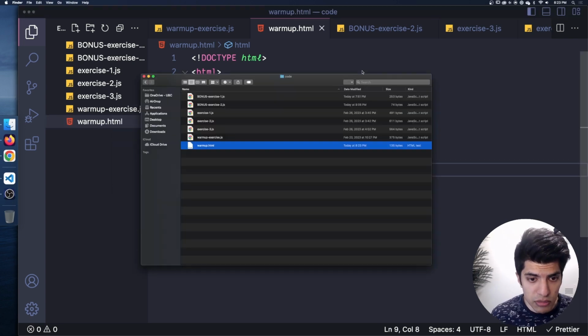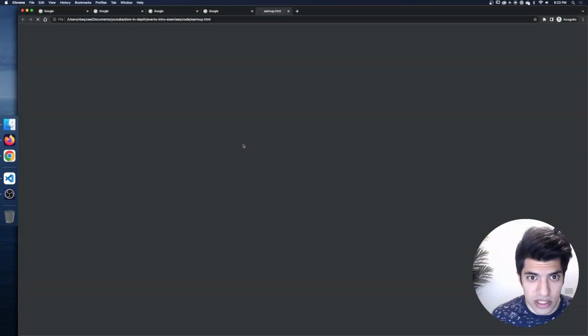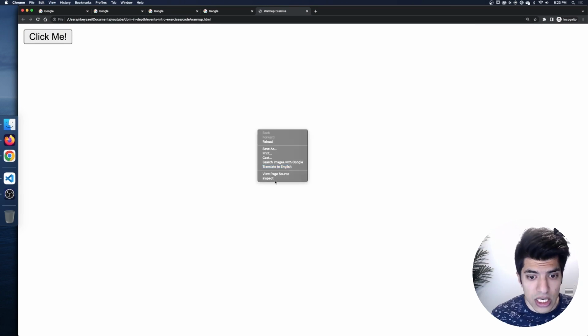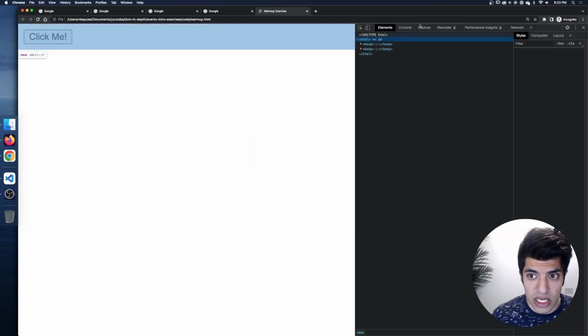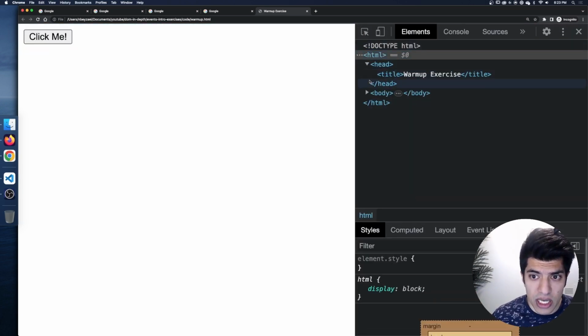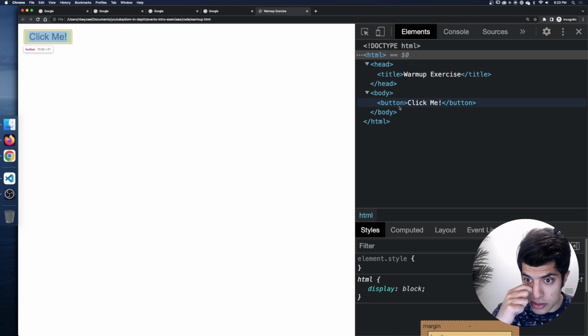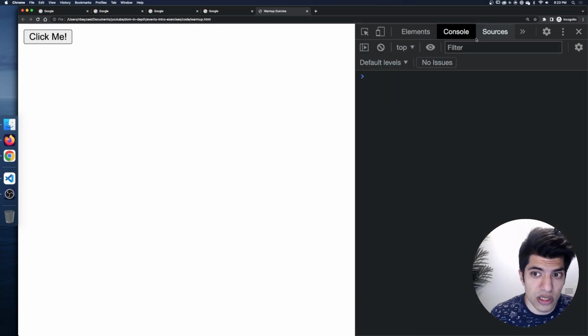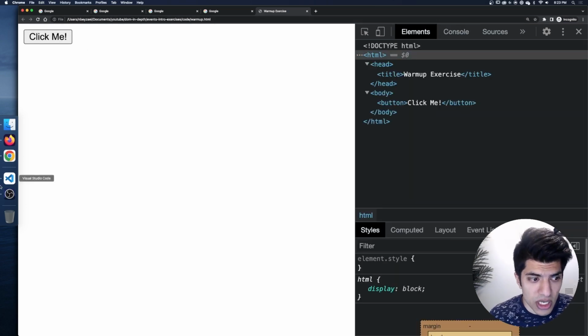So I'm going to reveal this in my Finder. I'm going to zoom in a little bit here. Hopefully you can see that. Double click this to open this in my browser. Zoom in as well. Open up my dev tools on the side here. Zoom in on that as well. And we can see that we have the markup as we'd expect with our button. So interestingly, as you might imagine, if we click this button, it works, but it doesn't actually do anything, right? So in the console over here, nothing actually ends up happening. So we've got to get that to work.